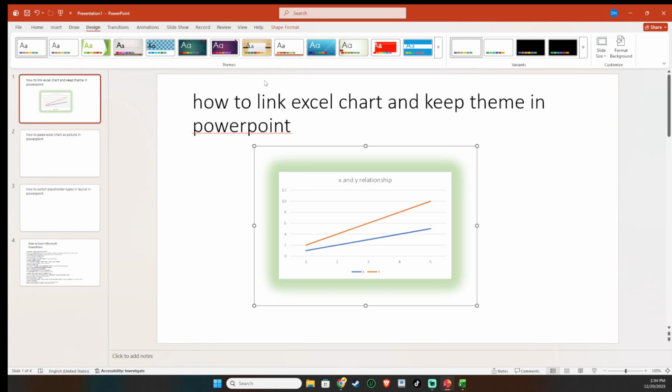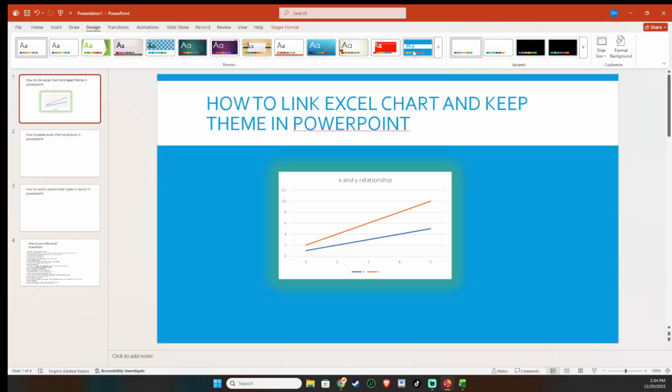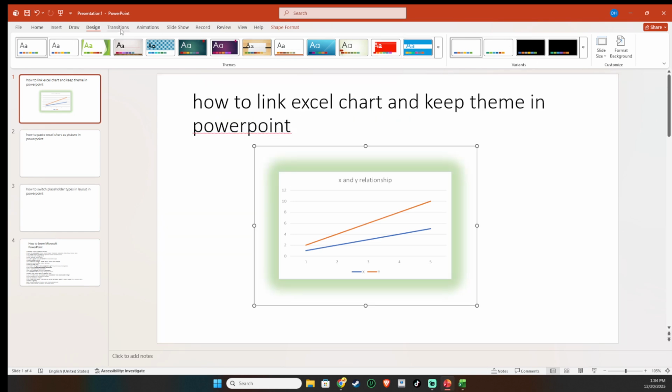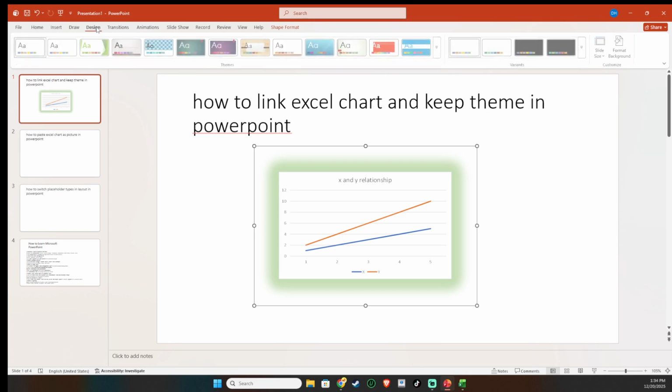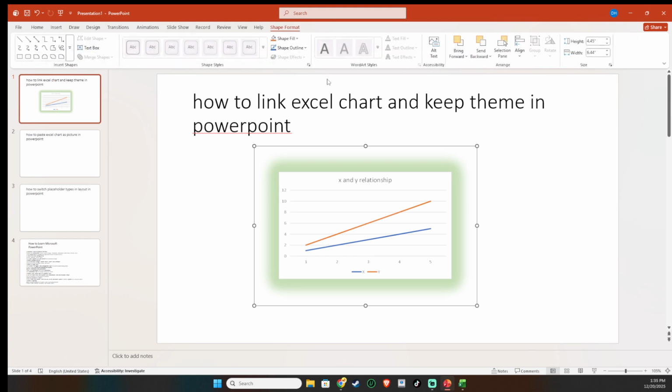If you see an option labeled Use Destination Theme, choose that. It tells PowerPoint to apply your presentation's color scheme and fonts to the linked chart so it blends seamlessly with your overall design while still pulling data from Excel.